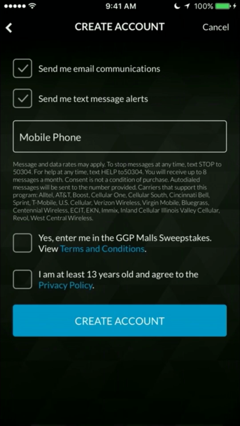So here are a few more options we must select before we create our account. I like to stay informed and up to date on things happening at my mall, so I'm going to keep the Send Me Email Communications box checked. I am not going to opt in to text message alerts now, but I recommend you do. There's a lot of valuable information that can be sent via text messaging.